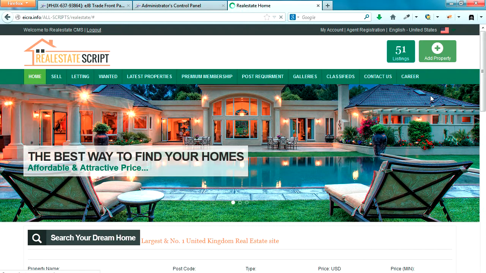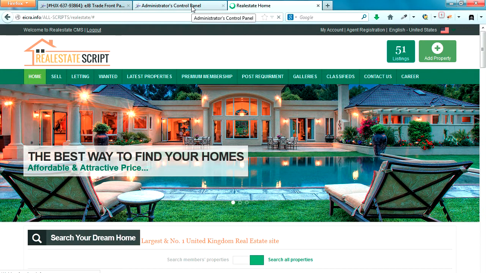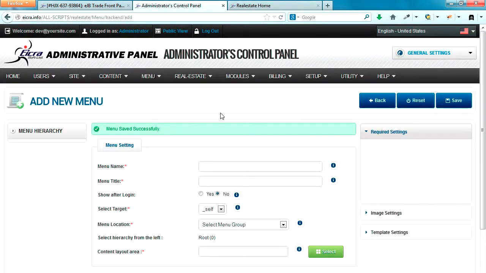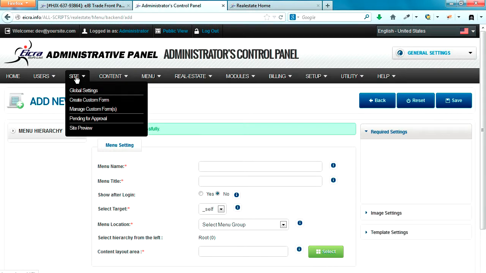So now I'm going to refresh my home page. I would like to see my menu appear in the front end. Yes, it is. Besides contact us I have a new menu called carrier. So now I would like to go to my newly created menu, and we will attach this web form under site and create custom form here.